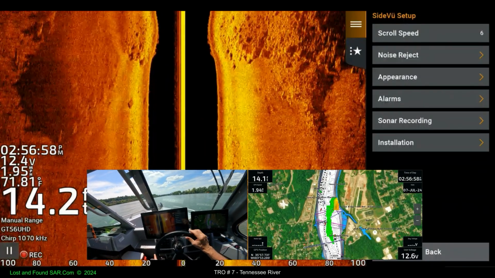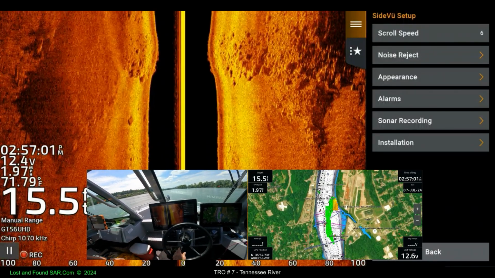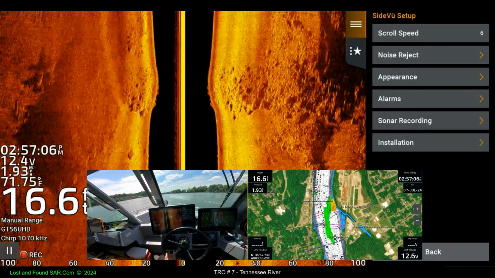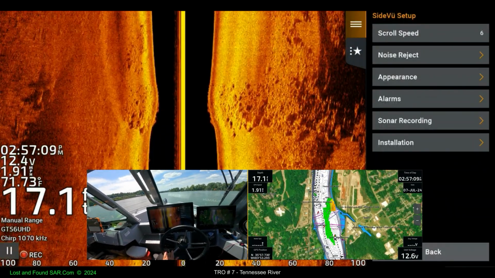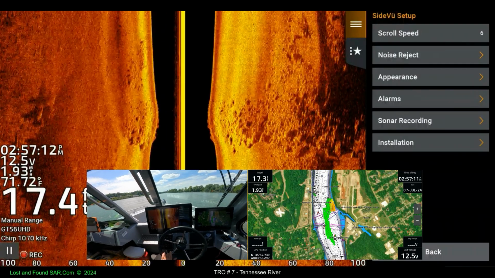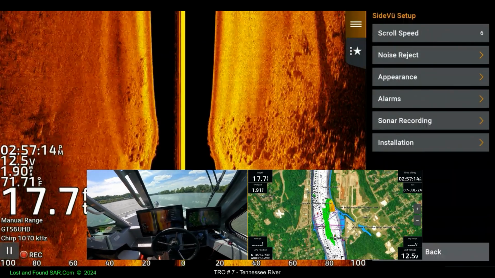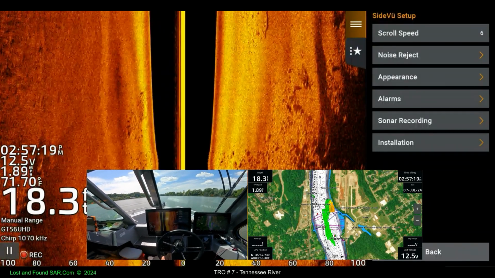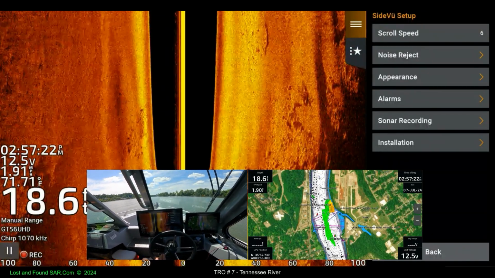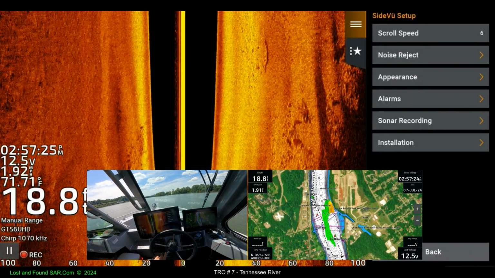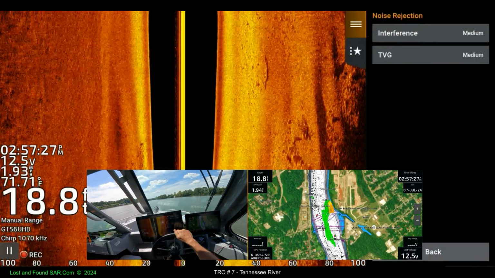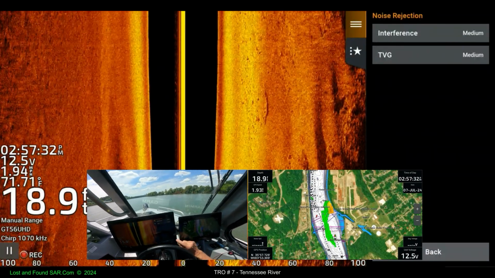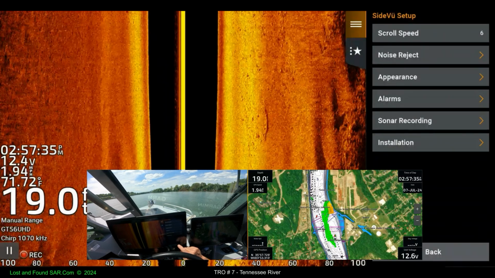Well, that's an interesting thing to know. I wonder what's a good scrolling speed. We could have that set on 6, could be 6 miles an hour speed, and we're going 2. I mean, there might be a drastic way to improve this stuff if we knew what was going on. Noise rejection, I already know about that. Appearance. Alarms. Sonar recording installation. Noise rejection, interference medium, TBG medium. Do not even know what TBG is. I did though.